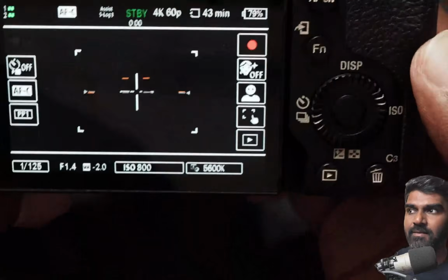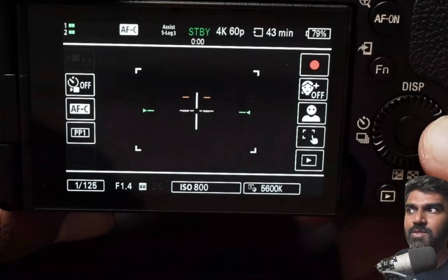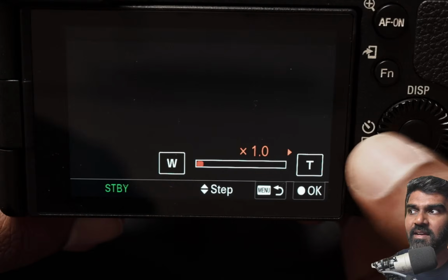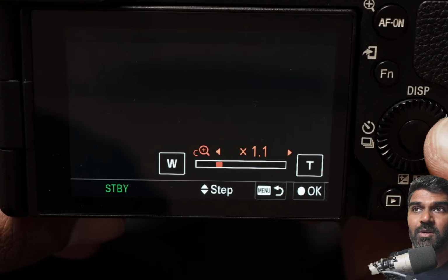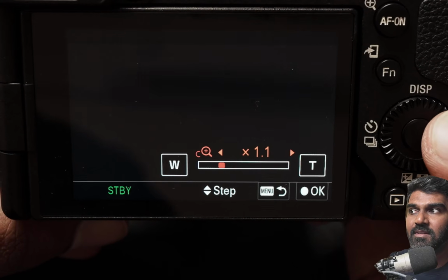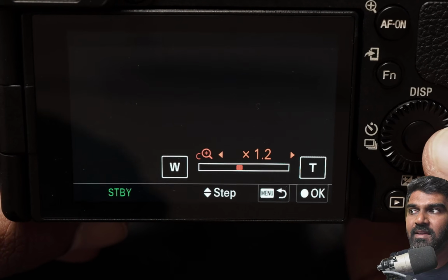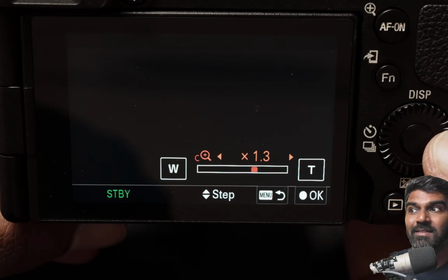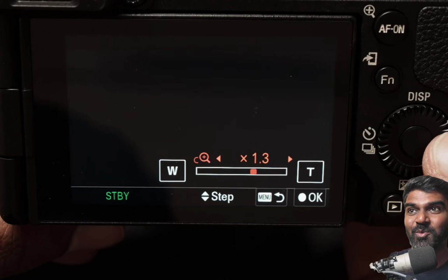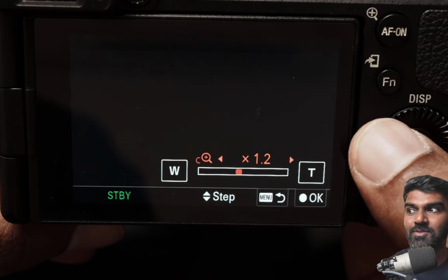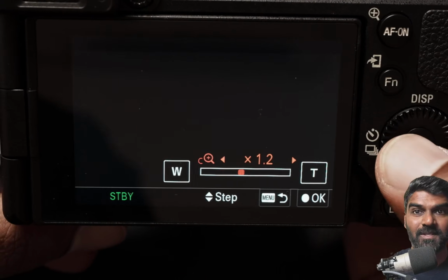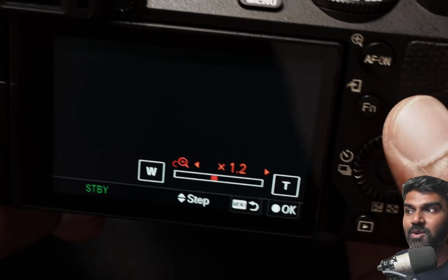So here I have the ISO button set to clear image zoom, and when I press that, you can zoom in. So you can just change it in 0.1 stops, or you can just press this button again to change it in 1/3 of 0.1 stops. So that's very convenient how you want to change. If you want quick change or if you want slower change, this works. All right, so this is one way.